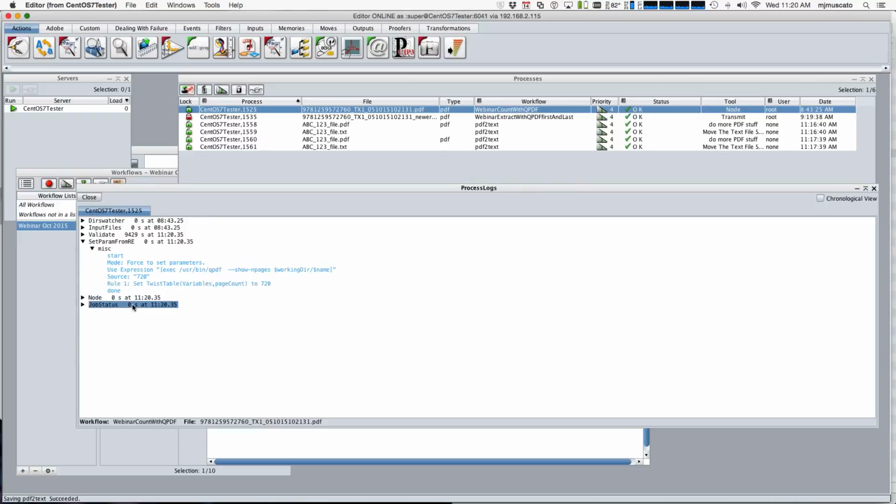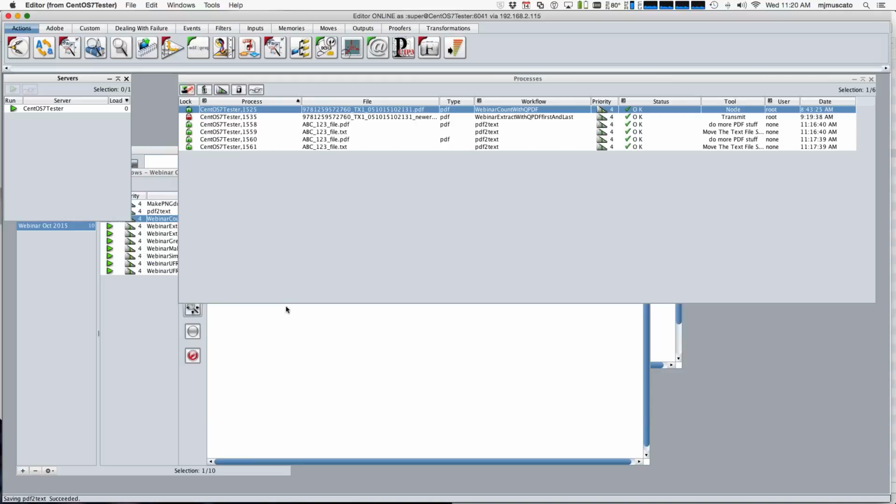So as you move forward, if you start working with these kind of files and running into issues, Qpdf is a very, very nice utility to work with.